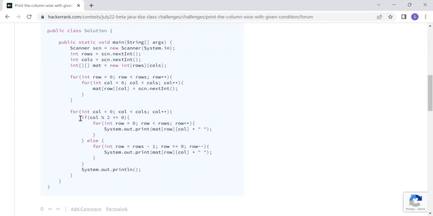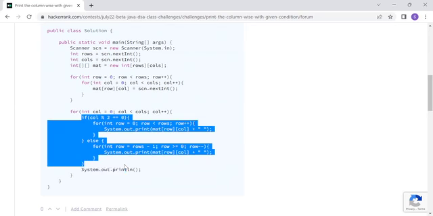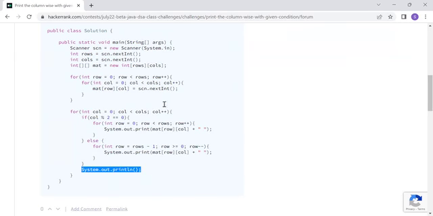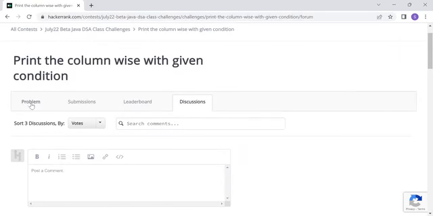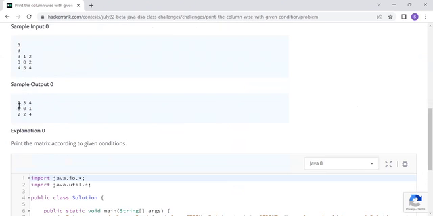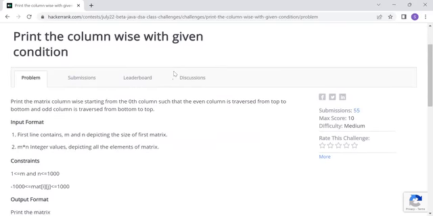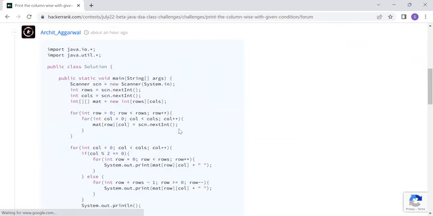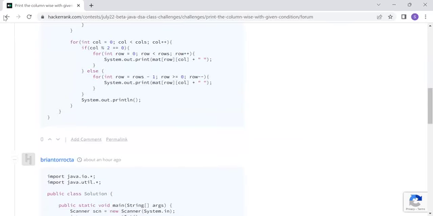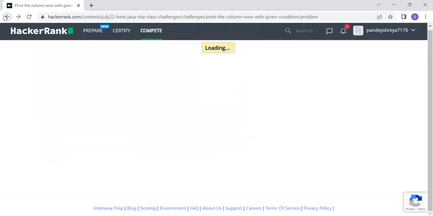And after that, for each column, since they are asking to break the lines, like move to the next line for printing the next column value, we will use this syntax to move to the next row while printing. Okay, I'm not talking about this. I'm talking about this. After we have printed 3, 3, 4, now we need to change the line. So for that purpose, we are using System.out.println. Okay, let's move to the next question.